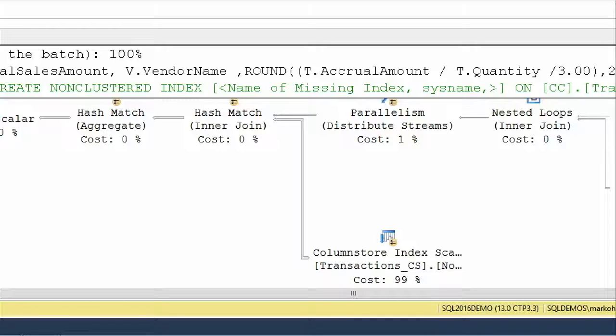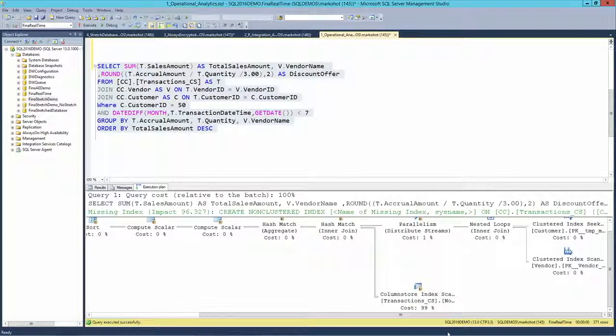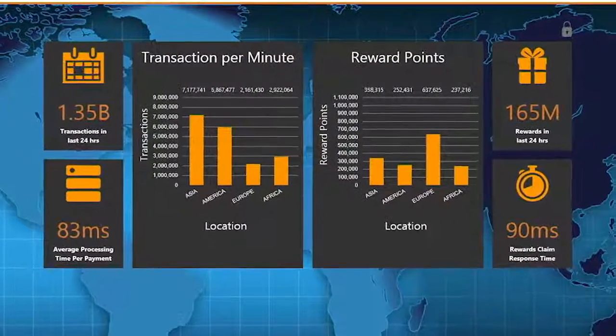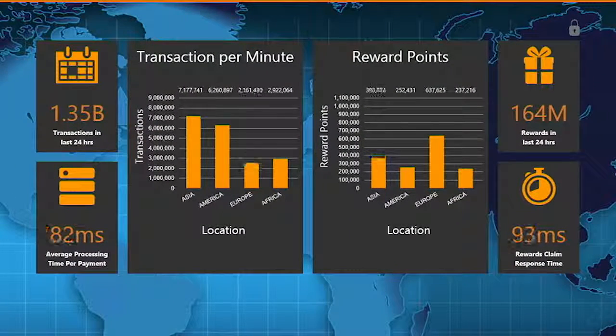And so this is the way we do operational analytics in SQL 2016. Now that I have shown you how operational analytics in SQL Server 2016 works, let's take a closer look at this real-time dashboard. As you can see, there is something unusual going on in Europe right now, because it seems like many of the cardholders are claiming lots of reward points. So let's take a closer look at what's happening in Europe.